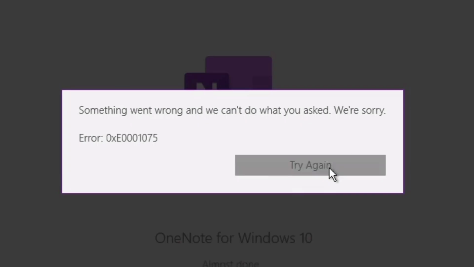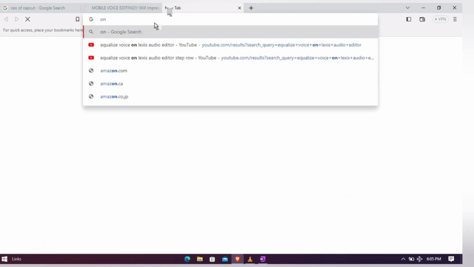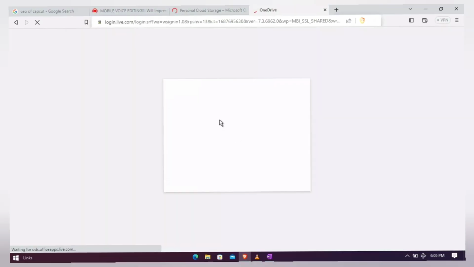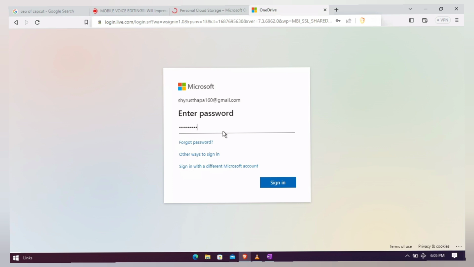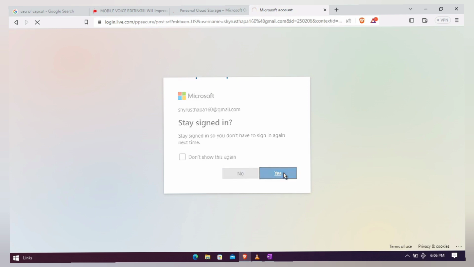As you can see here, another problem has popped up, so again we need to troubleshoot it. To do that, first of all you need to visit this website and log in with your Microsoft account. Then just follow the steps.